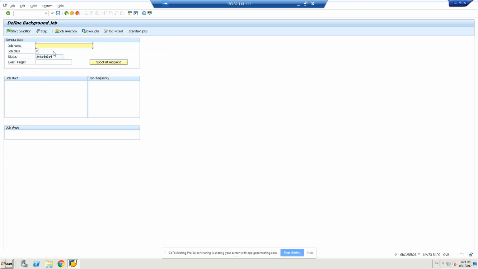Now enter the job name, which should compulsorily start with Z or R, because background jobs are again divided into two types. By default, names starting with A to X are standard background jobs. Customized background jobs use Z or R, up to 32 characters. Once you enter the background job name and schedule it, it cannot be read back, so you must remember the job name.